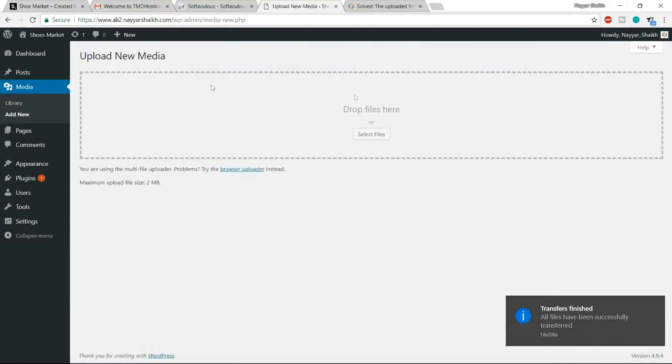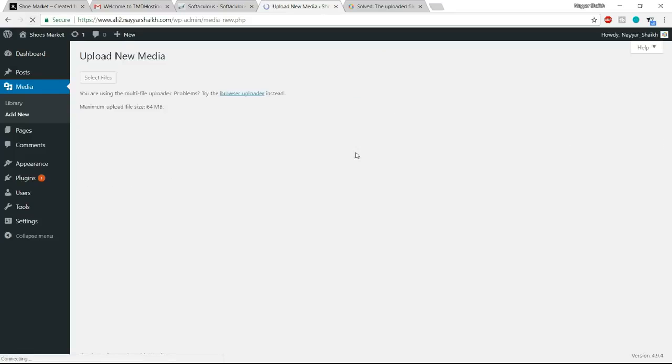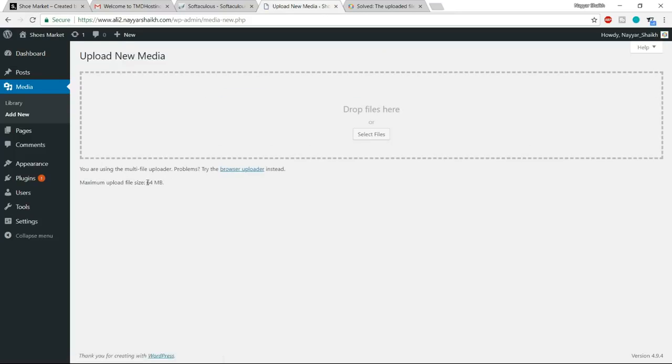Now again, let's come back to this page, and earlier it was saying maximum upload file size 2 MB. Let's refresh and see the changes. Now as you can see, it says 64 MB. Now this is great. Okay, now we can proceed further. Now let's first get rid of all these things. Let's cut all these things.